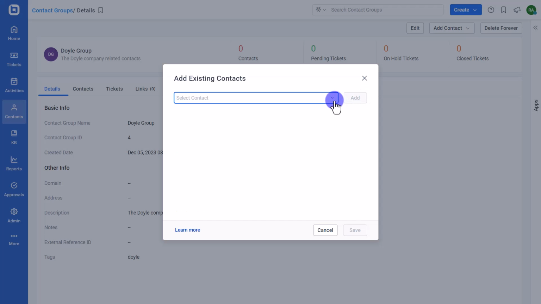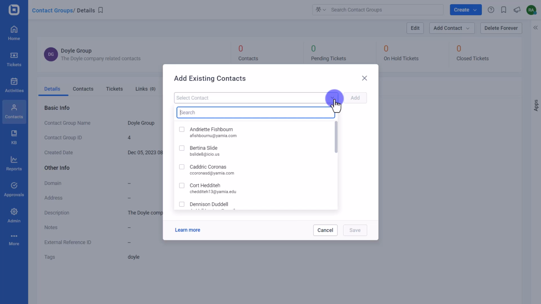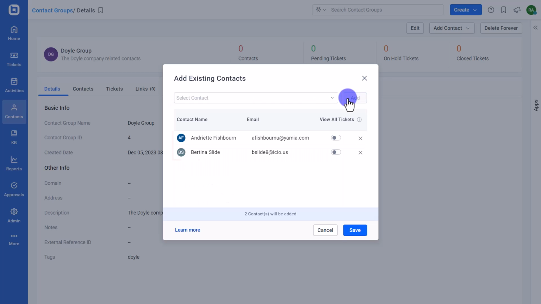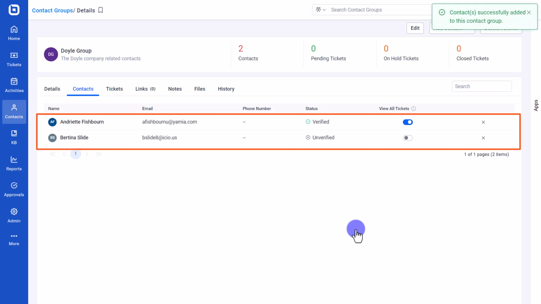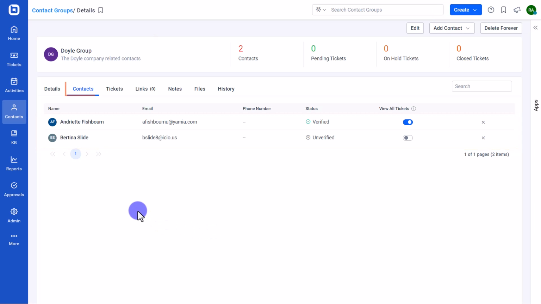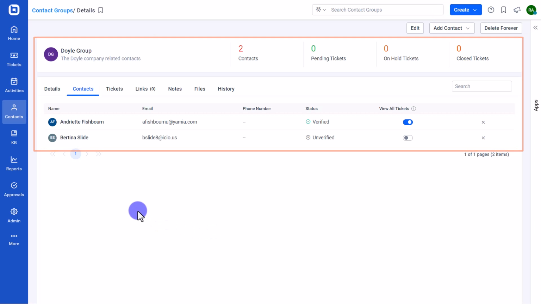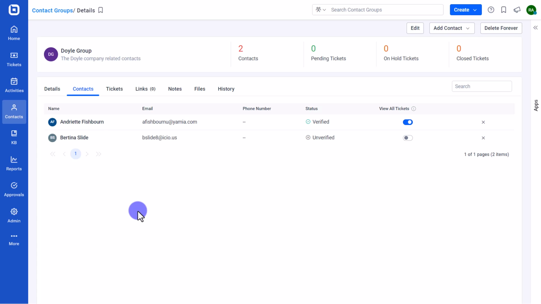This will prompt a window where you can choose the contacts to associate with the group. Follow the link in the card above and the description below to learn how to add and edit contacts in BoldDesk. After selecting, click the Add option, and the chosen contact will be presented. You can also manage the View All Tickets permission for each added contact. Then, click Save to update the changes. All the contacts associated with a contact group will be listed on the Contacts tab of the Contact Group Profile page. Note that a maximum of 25,000 contacts can be added to a contact group.